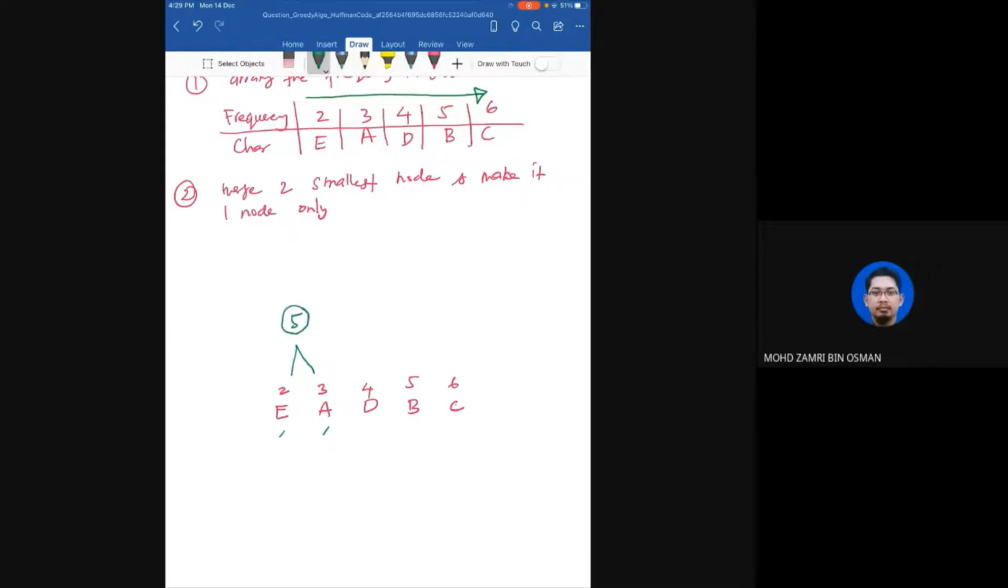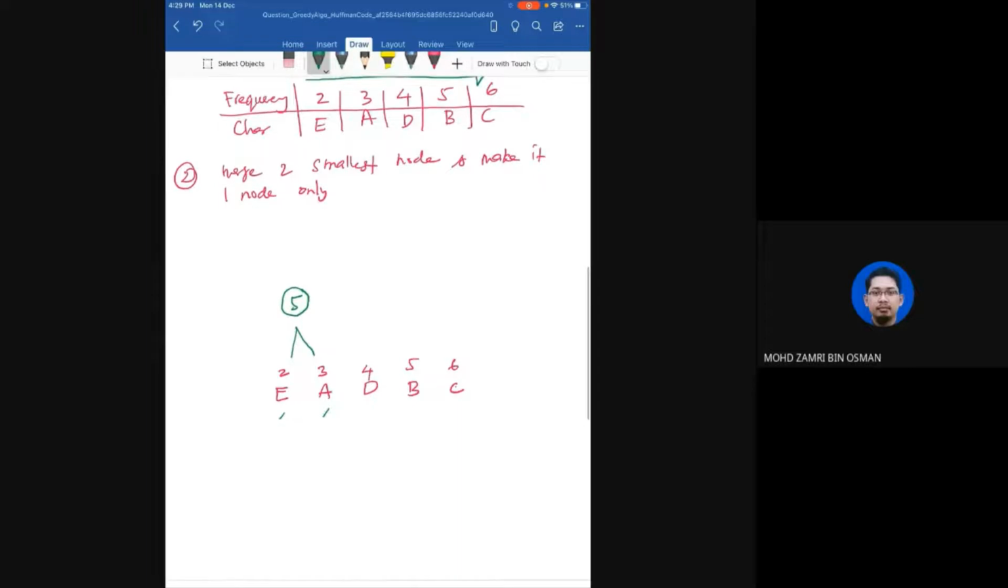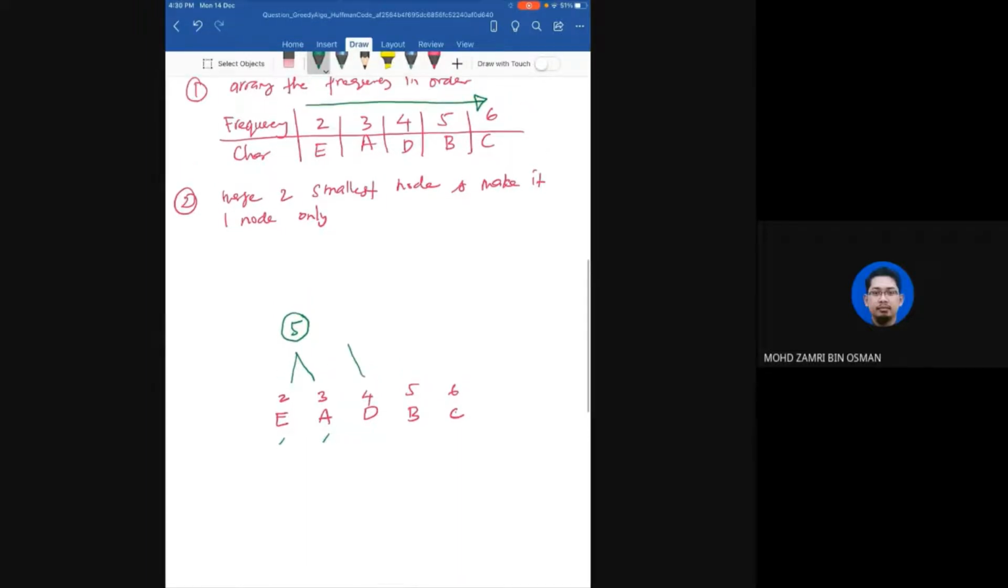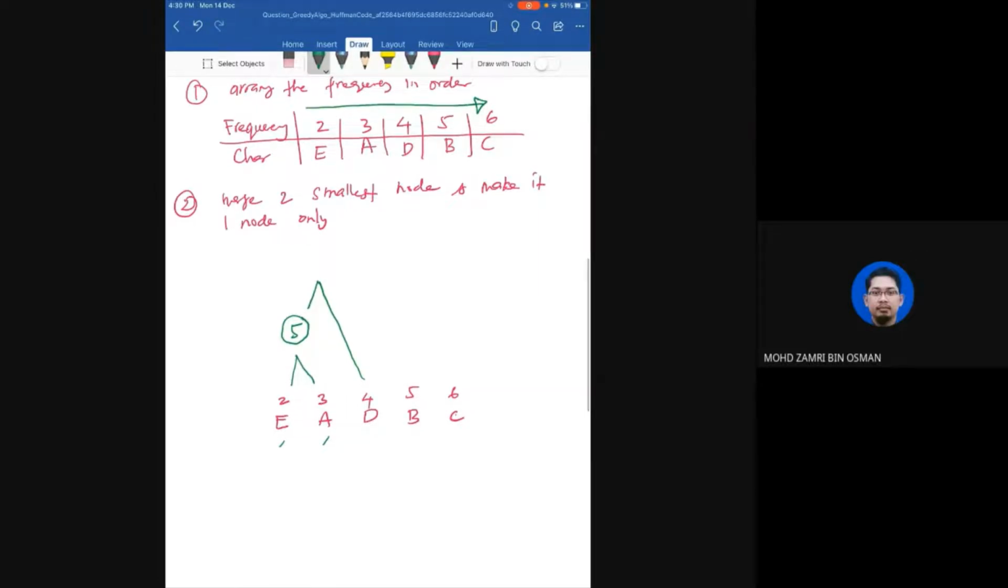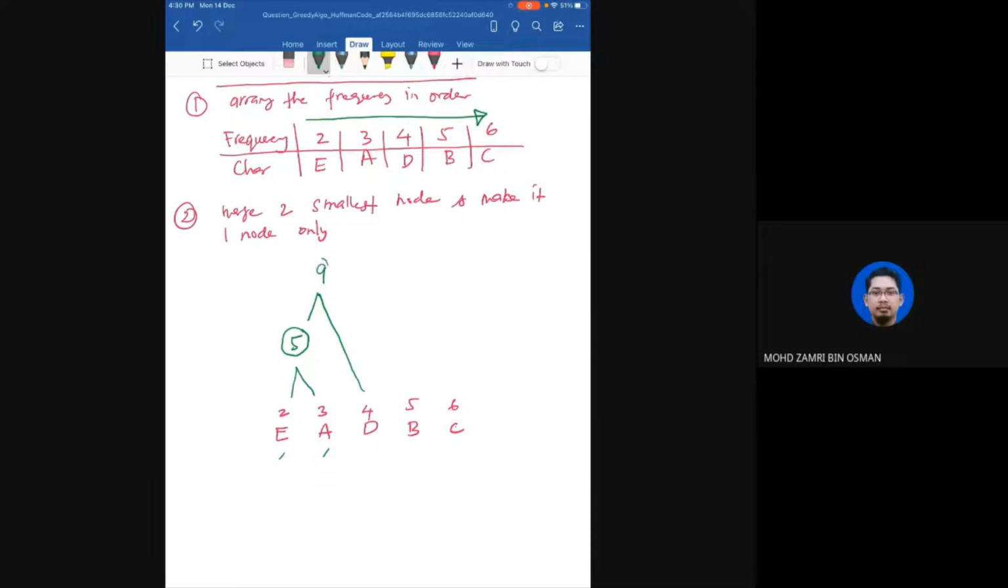So right now, comparing the 5, 4, 5, and 6 here, the 5 and the 4 are the smallest ones. So we can merge them together, 4 and also 5, in order to get a new node. It's 9. Comparing the 9, 5, and 6 here, which nodes have the smallest frequency? So 5 and also 6, right? We need to merge this one first, so it becomes 11.